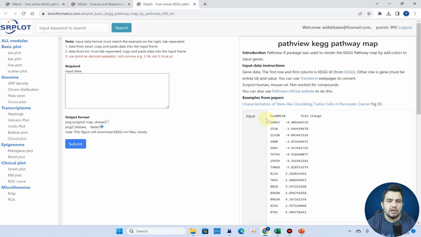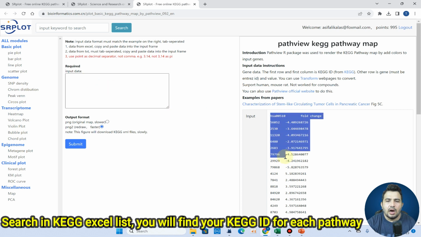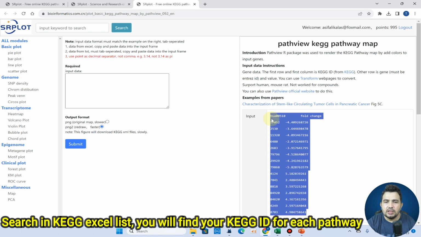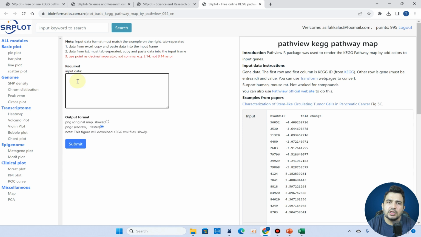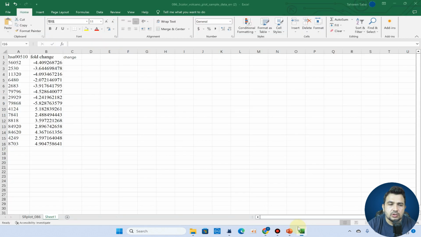So what we should have is our KEGG pathway ID and fold change value. Let me show you how you can prepare your data to input in this data box. You can prepare your data in this form. The first should be the pathway ID.